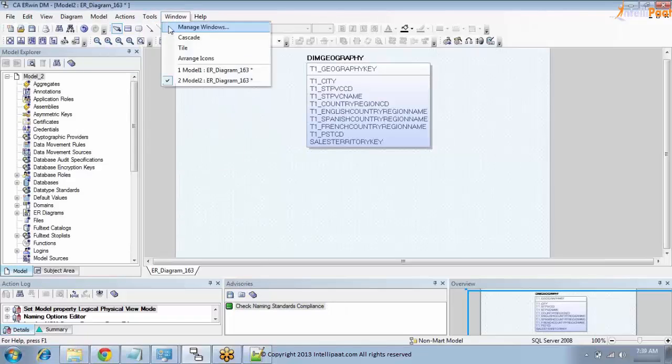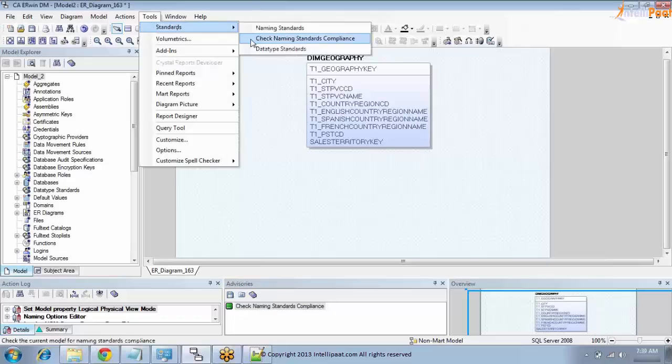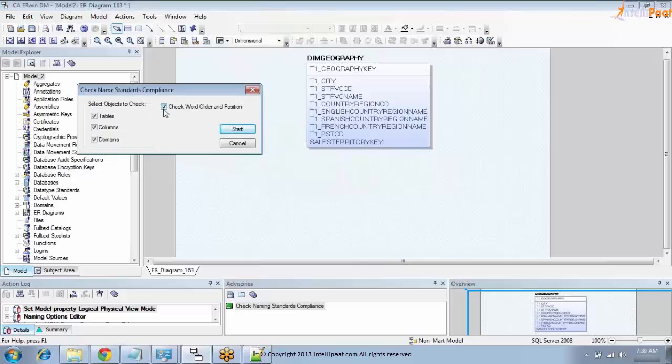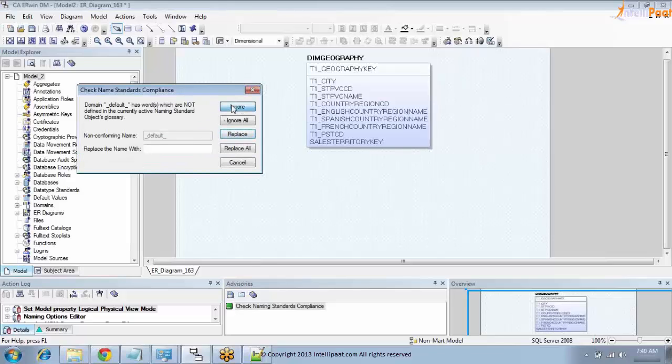Another thing to check is go to tools, standards, check naming standard compliance. If you click on check word order and position as well, then it will also check whether you have positioned your prime, modifier 1, modifier 2 and class word correctly or not. So once you click start, it will start showing you the error. Okay, so it is showing us the error that none of them is positioned correctly.